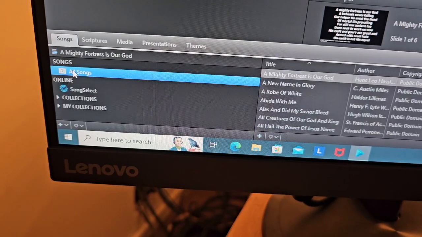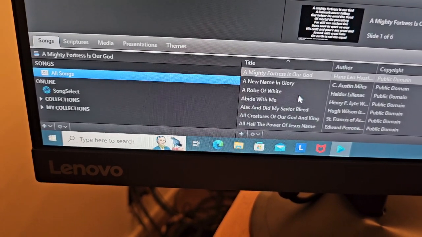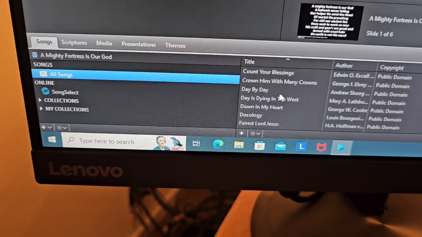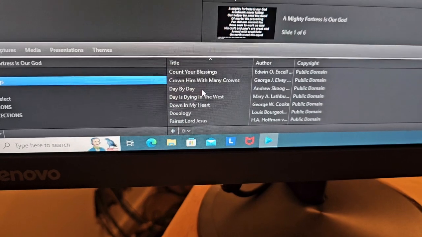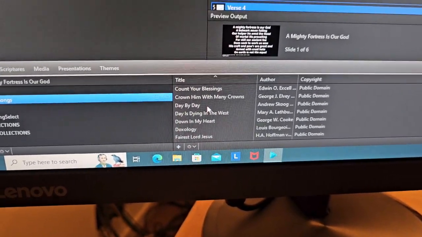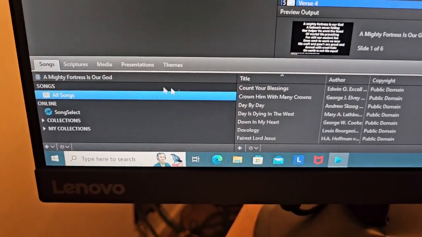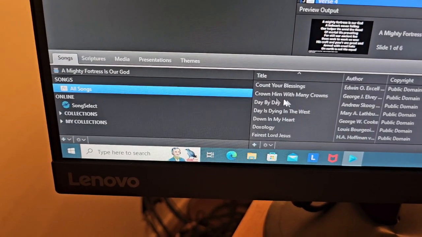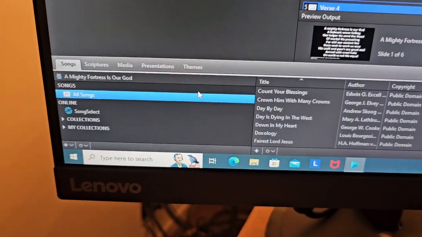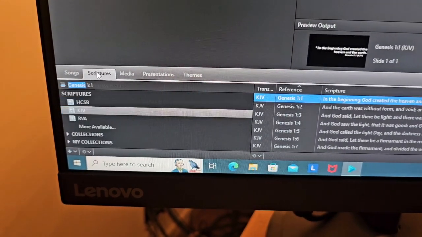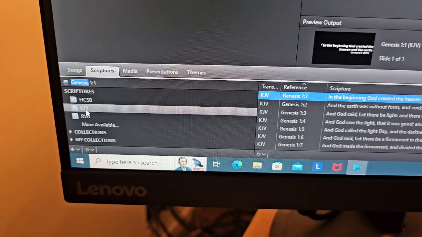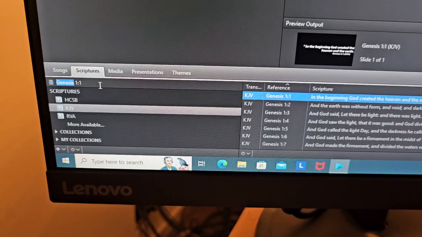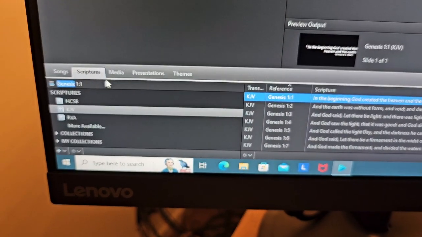All songs is everything that we've got loaded on the computer itself, which right now is all of the traditionals that are public domain songs, but anything that you enter manually and save will be here as well. And then next is our scriptures, and we've got 3 versions loaded right here, but there are more available that we can load in there, and we can search as well here.